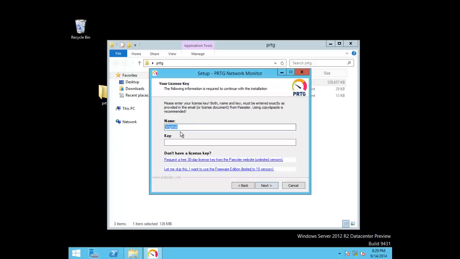Here you can put in your PRTG name and key. So let's go ahead and put in a name, and then you have your key. Now for this demo, I'm just going to choose let me skip this. I want to use the freeware edition limited to 10 sensors.